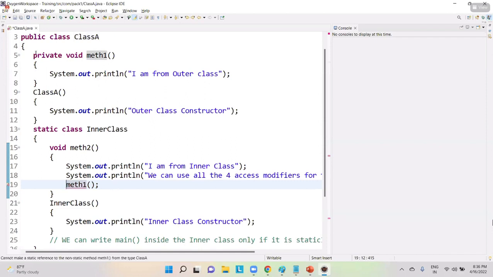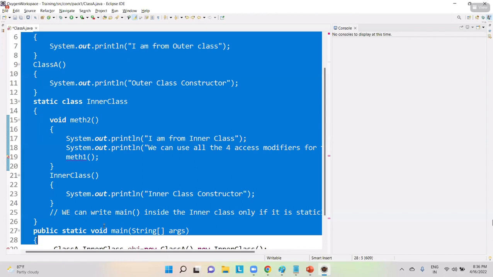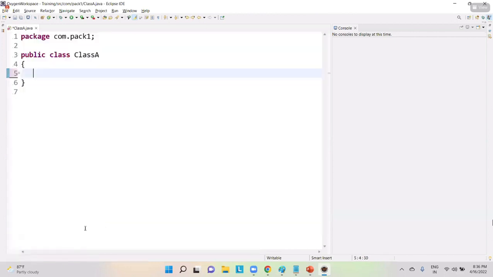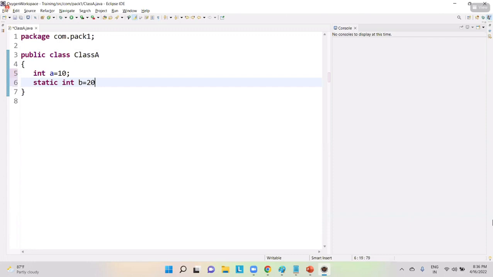Okay, guys, I'll do one thing. Let me remove this. I'll make it very, very easy for you. Int A equal to 10. Static int B equal to 20. This is an instance variable, and this is a static variable. Right.